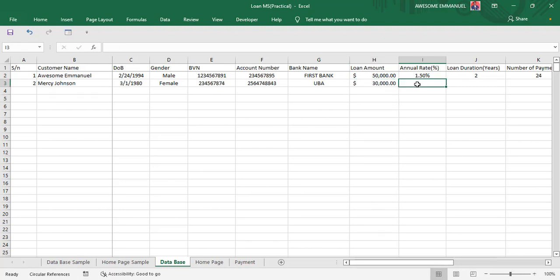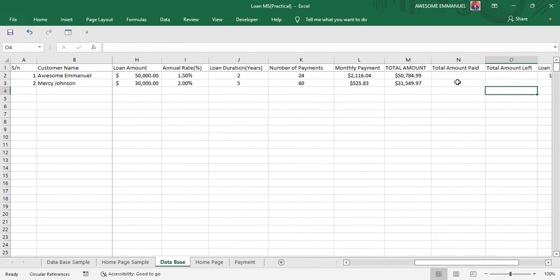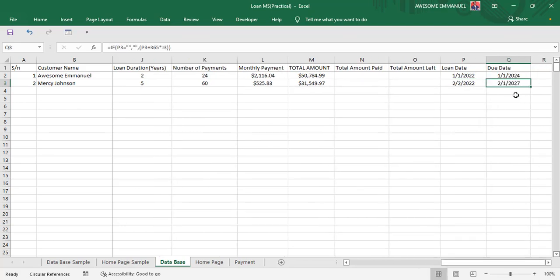Now what is the interest rate we're giving her? For instance, let's say we're giving her 2%. Then for how long is she taking this loan? Maybe 5 years. As soon as we type the 5 years, you see the number of payments comes up, the monthly payment is there, the total amount is there. Then let's fill the date. She's collecting it on this particular day, so the due date automatically comes up, so it's actually working.